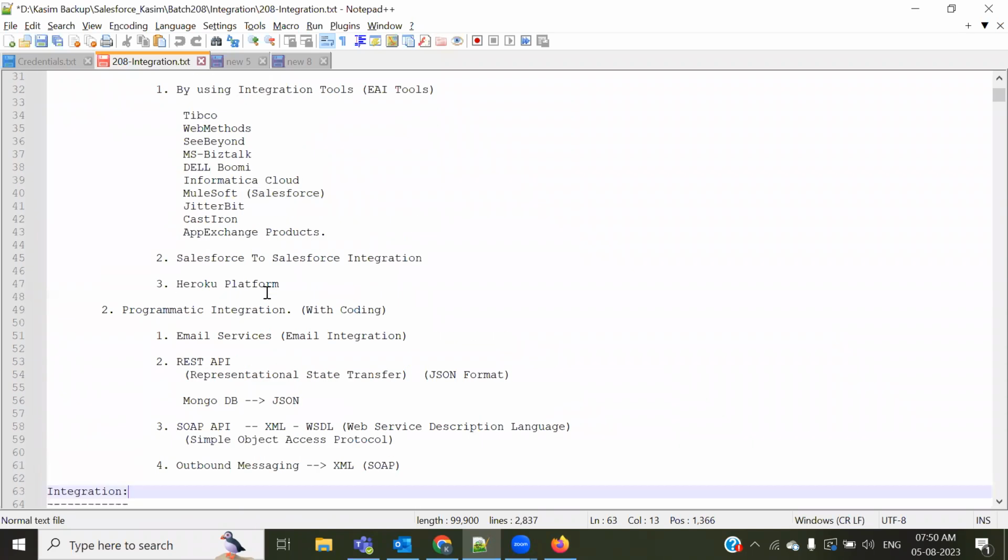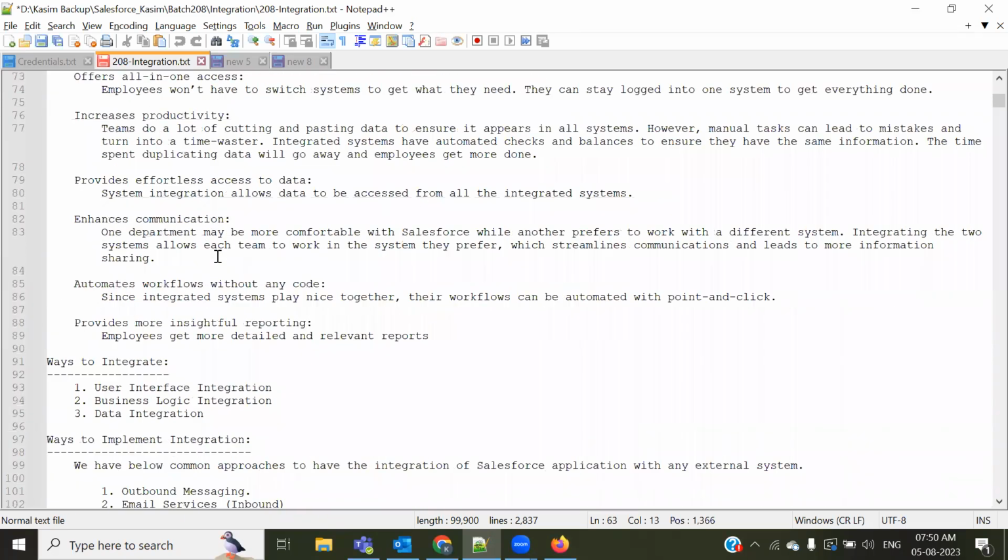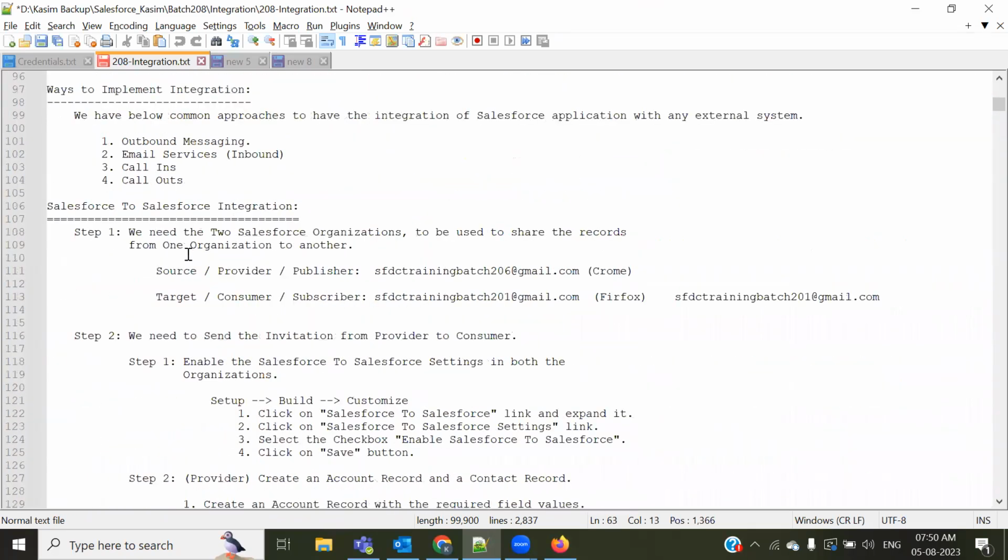But let's take one simple example, Salesforce to Salesforce, how you connect one Salesforce environment to another Salesforce environment. This is just step-by-step guided steps, point by point. You have to follow what has been written in this document, and you would be able to connect two Salesforce environments, right?